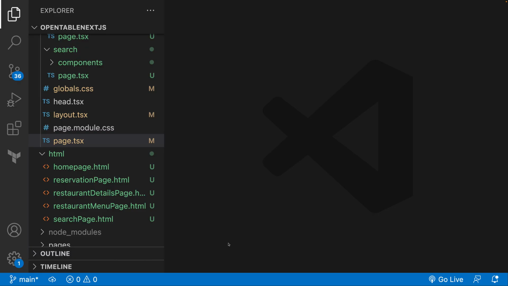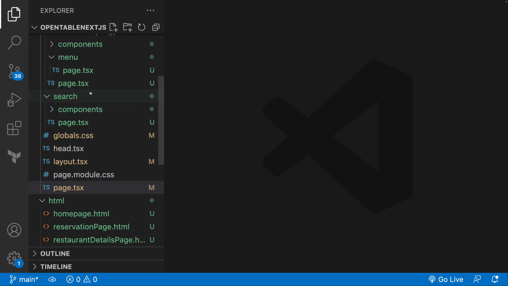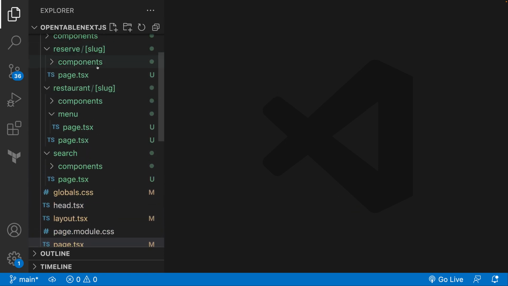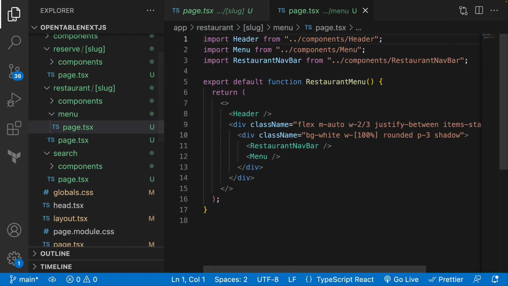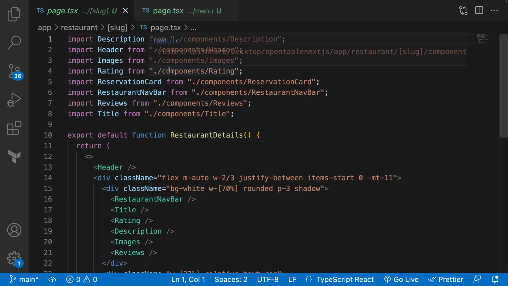We made tremendous progress in keeping our code nice and DRY by utilizing layouts, but I think we can take it one step further. So let's go to the restaurant/slug directory right here, and I'm going to open up the page.tsx file within that directory. Then I'm going to go to the menu and open that up as well, and we're going to look for any common features here.